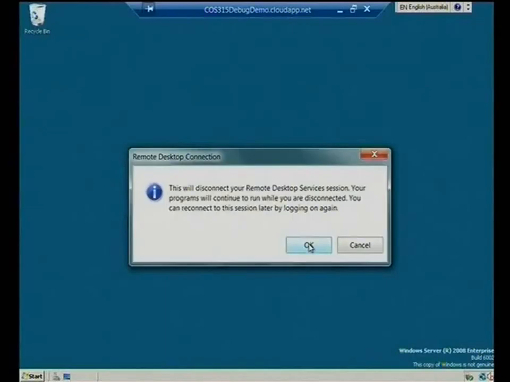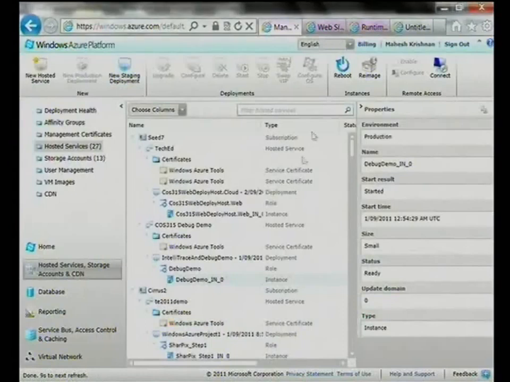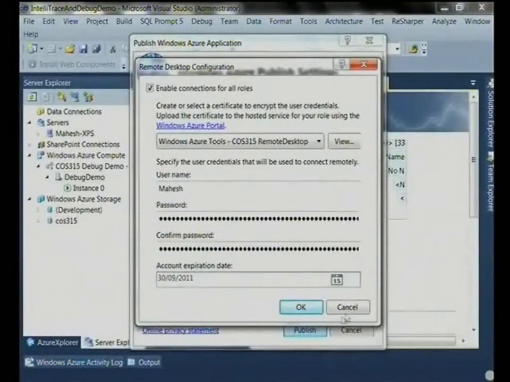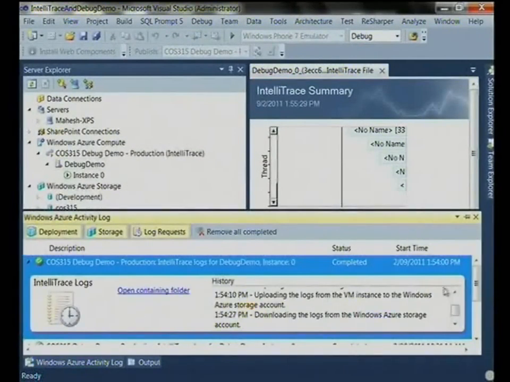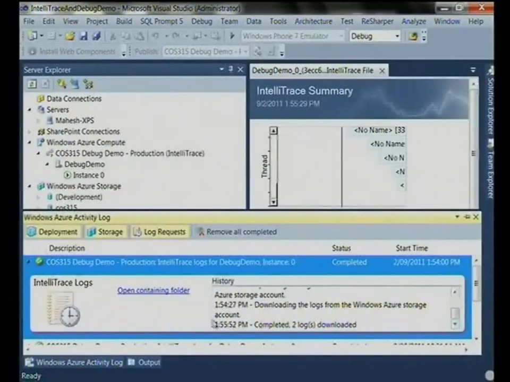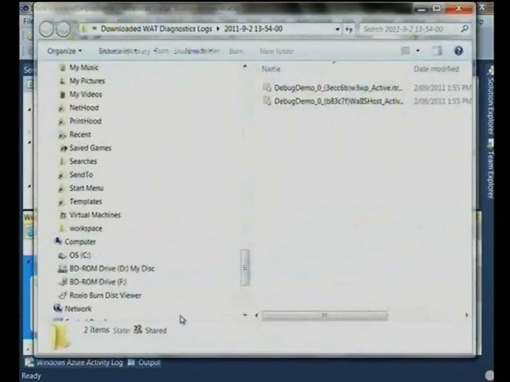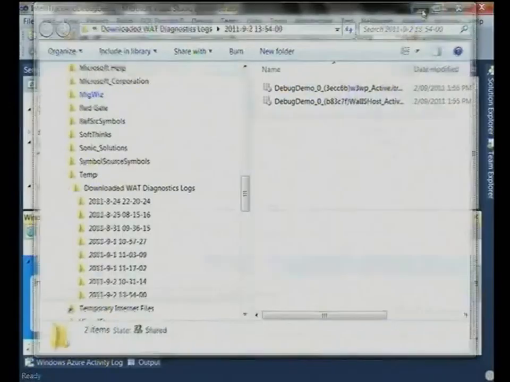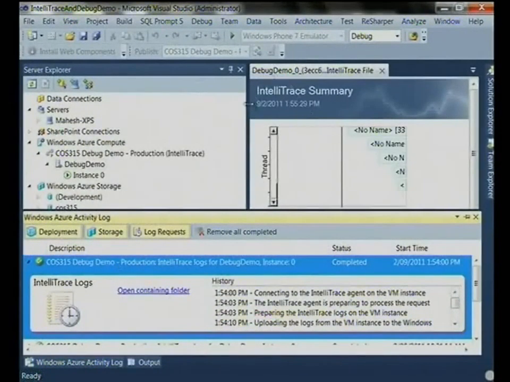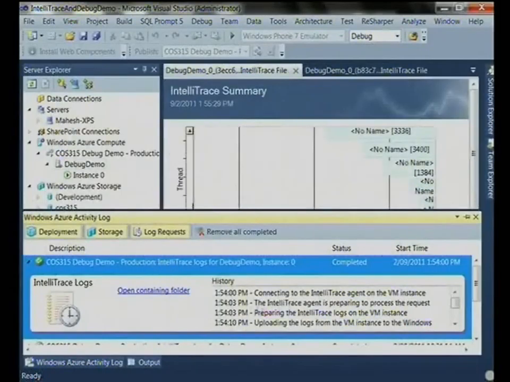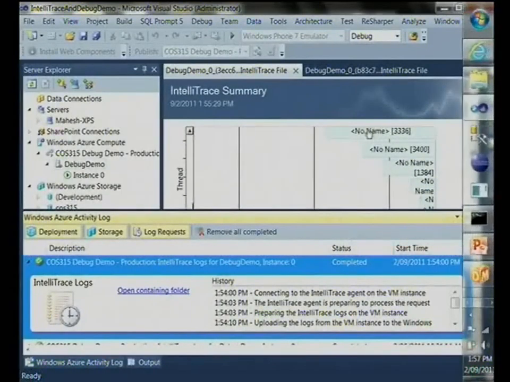Now, hopefully, we've finished downloading our IntelliTrace. It's still downloading. Well, I've got one more demo to show before that. Oh, no, it has completed. Cool. Oops. I think it's already down. It's opened up the log file, probably.